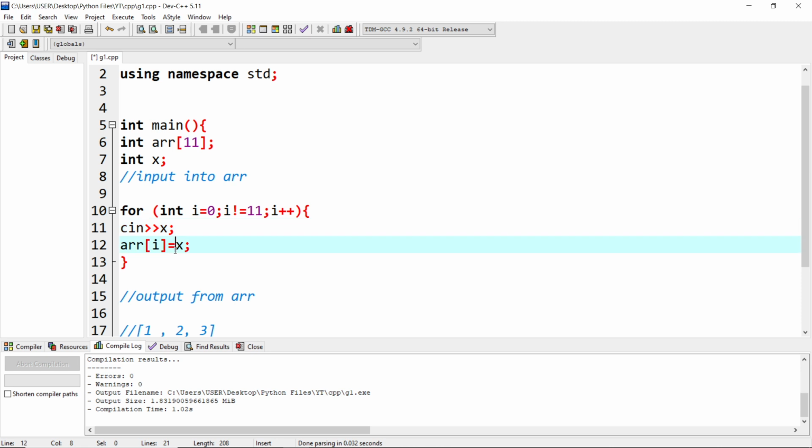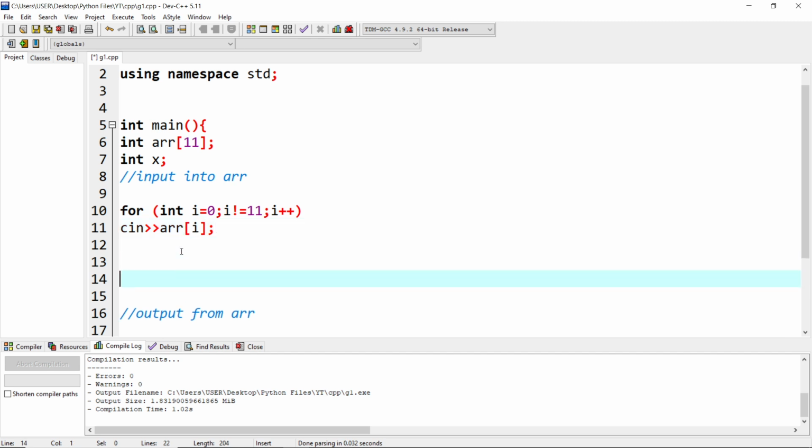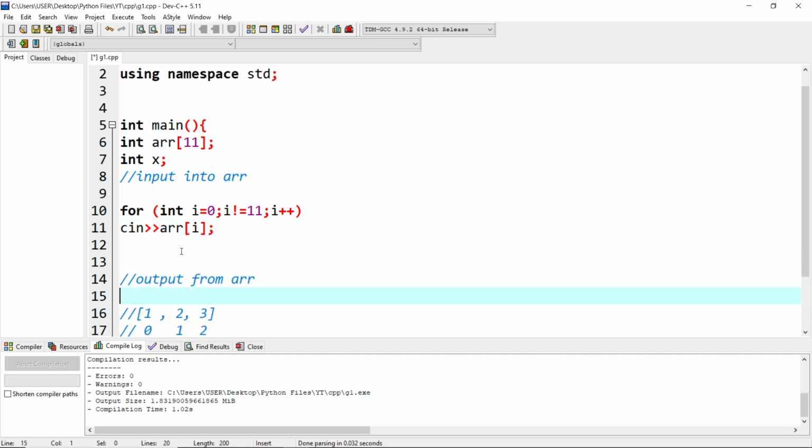I can make this code a lot simpler by, instead of having this intermediate variable called x, deleting that and directly putting this there. This would work perfectly fine as well. And since this would work perfectly fine, I'm going to remove these curly braces as well, because it's only one line in the for loop. That's how you input.